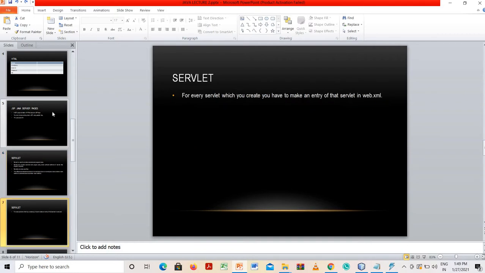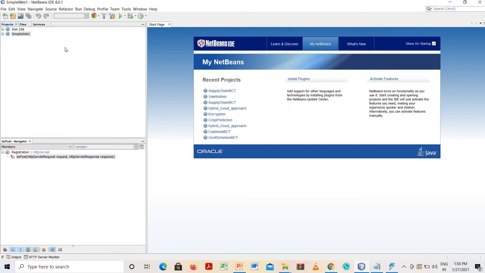Now the next thing is what? Most important thing. Whenever you create any servlet, the entry of that servlet must be done in the web.xml. So right now you just keep in your mind that there is one web.xml file in your project, and you have to make an entry of your servlet into the web.xml file. How to make an entry in the web.xml, that I will tell you while coding. Okay, so now we'll start our work. So this is NetBeans IDE.